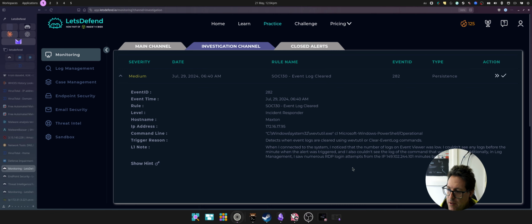The escalation reason, level 1 notes: when I connected to the system, I noticed that the number of logs on Event Viewer was low. I couldn't see any logs before the minute when the alert was triggered, and I couldn't see the log of the command that was executed. Additionally, in log management, I saw numerous RDP login attempts from 149.102.244.101 minutes before the alert.